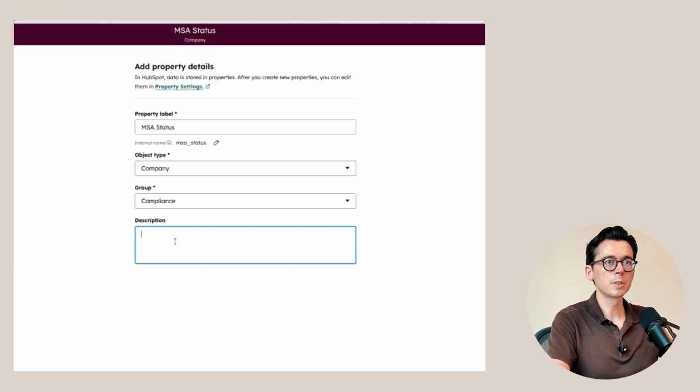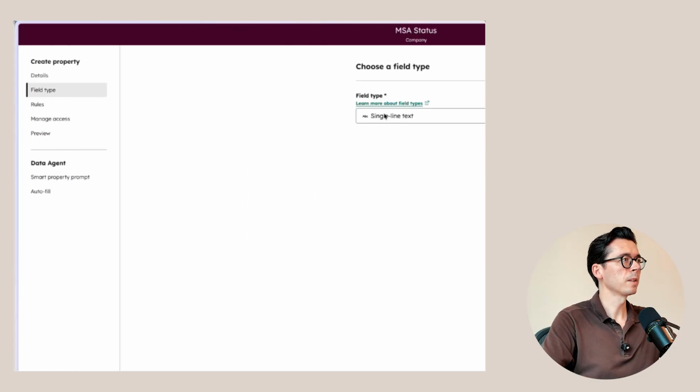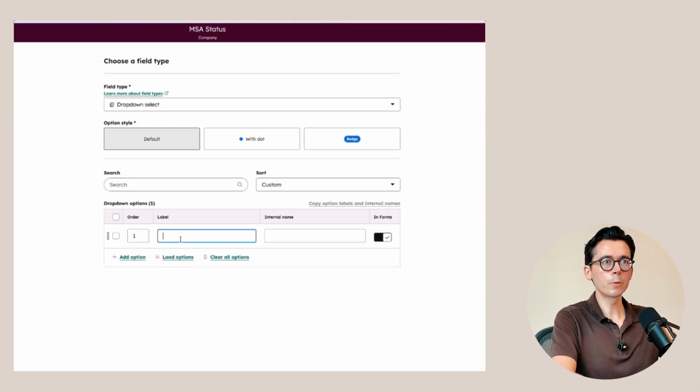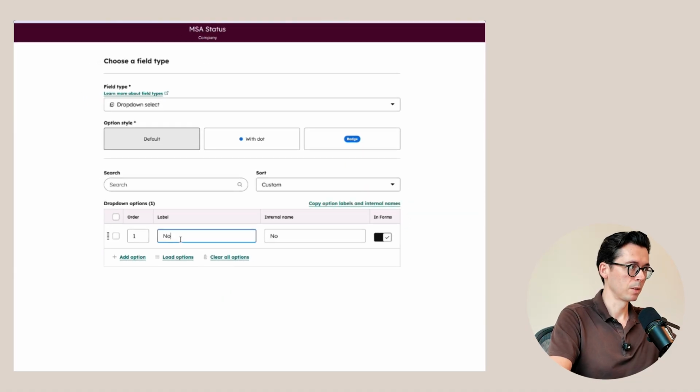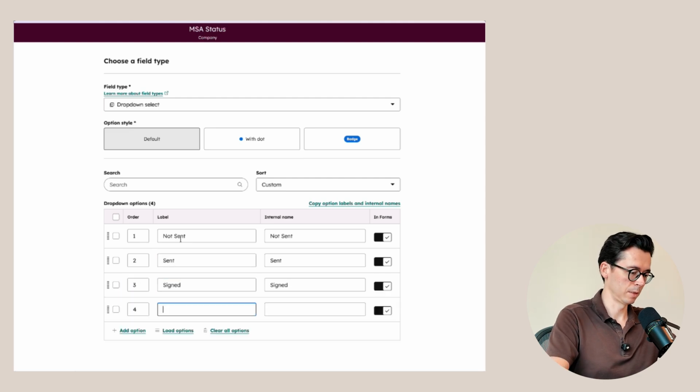We do want the description here, so we'll just say shows the MSA status for this company. Then for the field type, we want to do a drop-down select. Our first options here are going to be not sent, sent, signed, and expired.